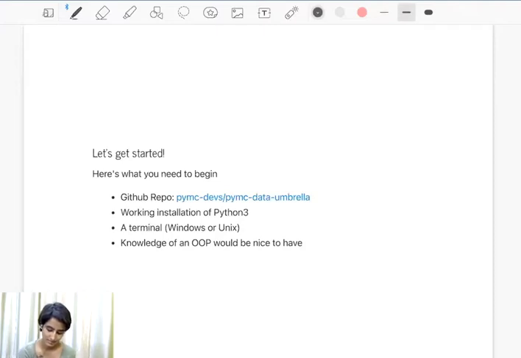There's this GitHub repository, PyMC-data-umbrella. If you want to go along and try out everything, you can have an installation of Python and a terminal on which you can do all of this. But we also made it so you can go to the website and all these cells are executable. There's a link for everything that's happening in this session, and you can execute the cells as you go, so you don't even need an installation. But if you really want to learn Python, you should probably install it.